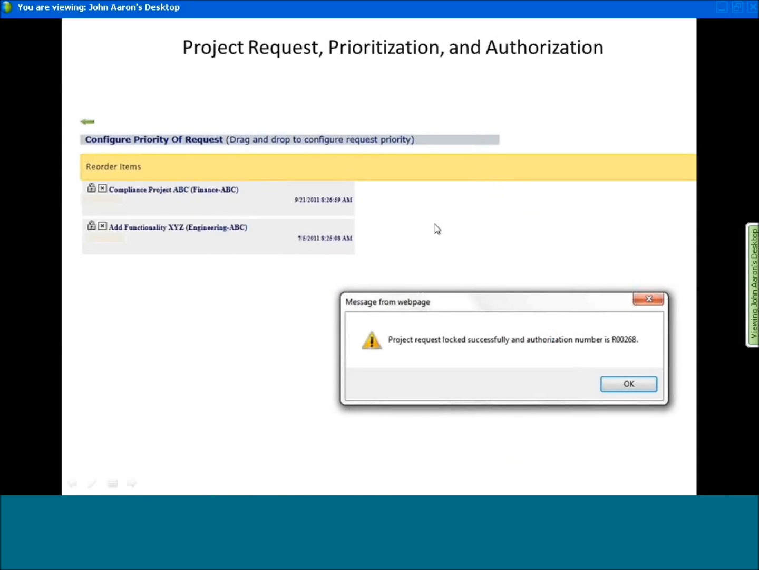And then when we do reach that subset of projects that make sense to do, we have a method where we put them in queue, so to speak, and then we lock them, and they get an authorization number. And that's very important, that when you have a portfolio system, you have authorization numbers, because different people can name the same project a different name, or it can change over time.